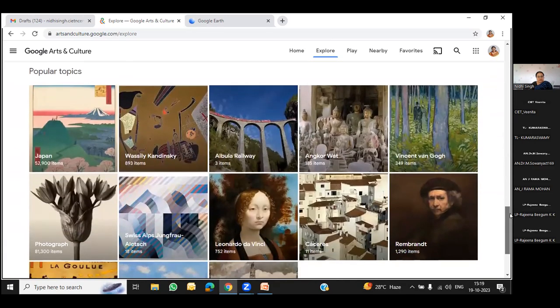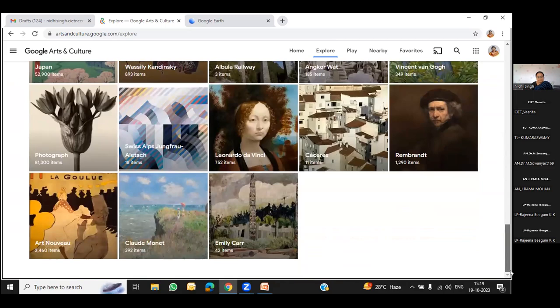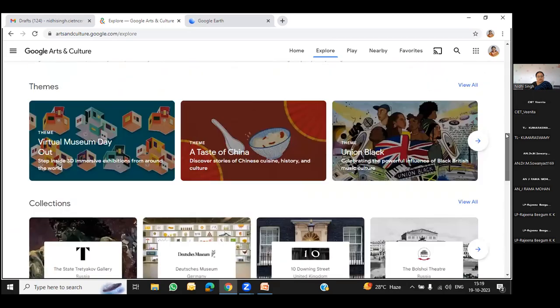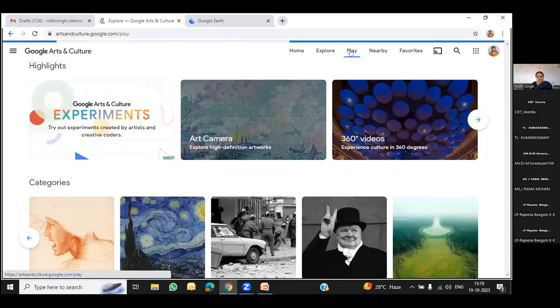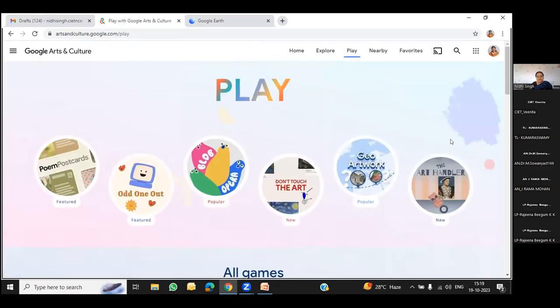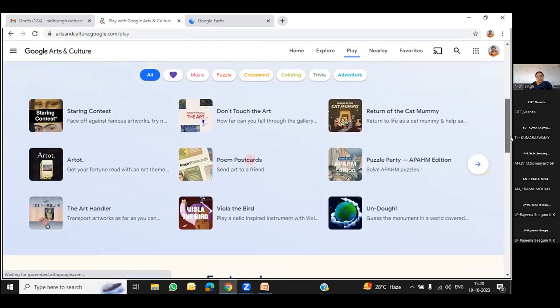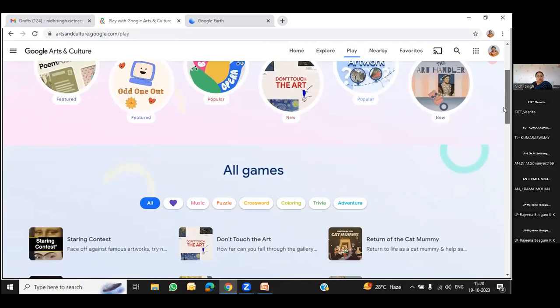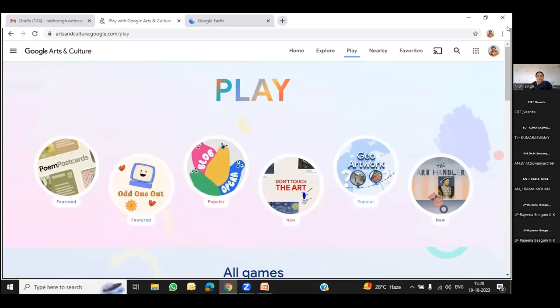Then collections are there, popular topics. All these things are there. You can access these if you click on that. As I was telling you, there are lots of games already existing there. You just need to explore what all you can use during your classes: music, games, puzzles, crossword, coloring, trivia, adventure, all these things are already there.